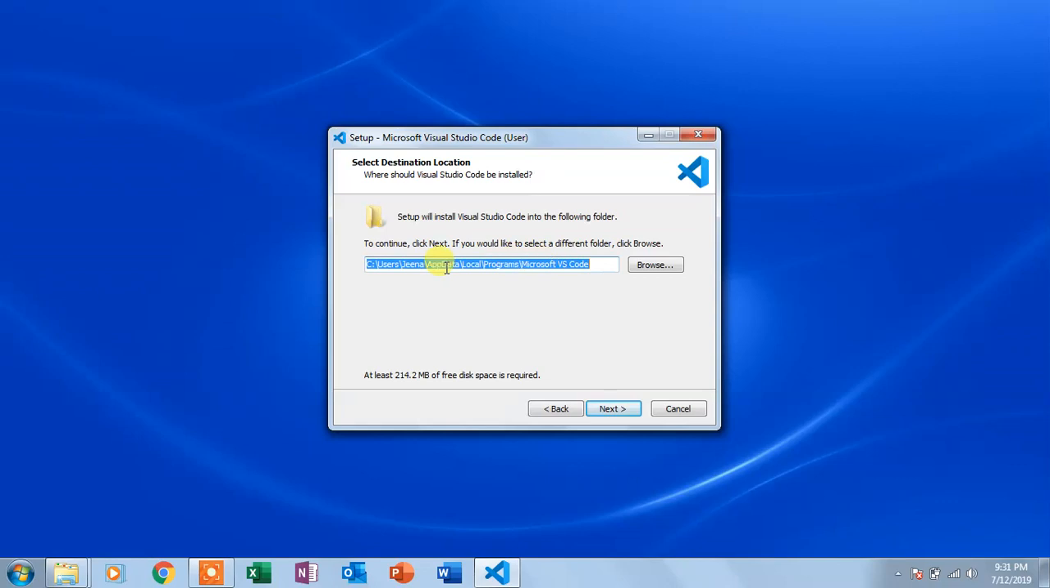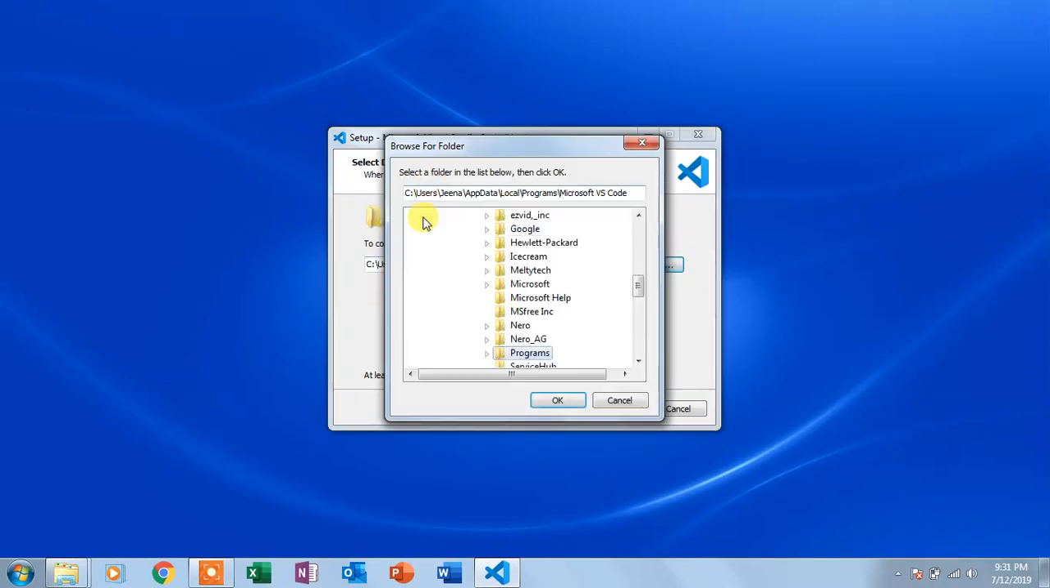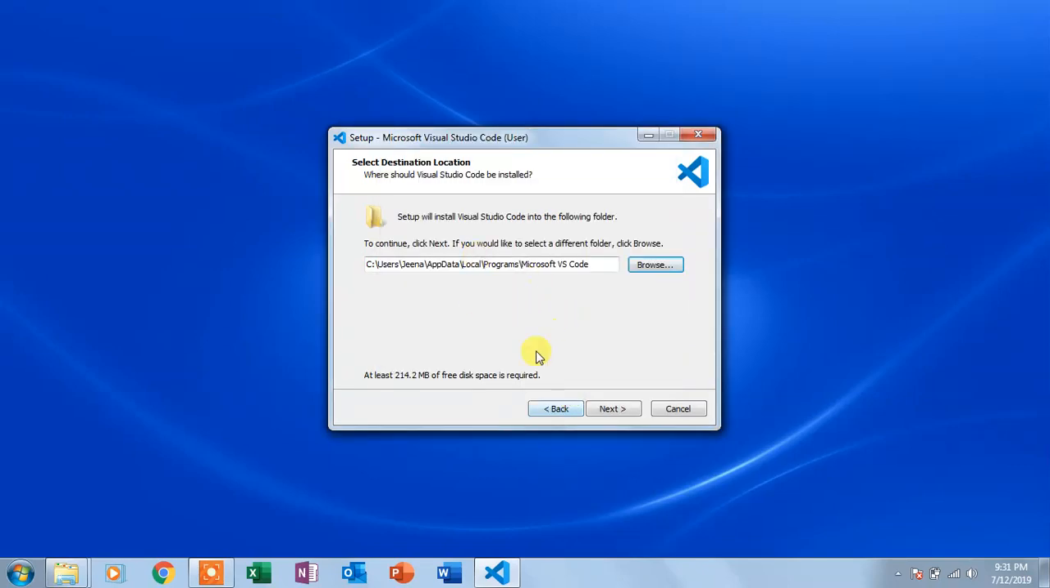It is asking where you want to install this program. I'm keeping the default location. I'm not going to change any of this. If you want to change it, you can click on the browse button and change the location where you want to store it. Then I click on next.